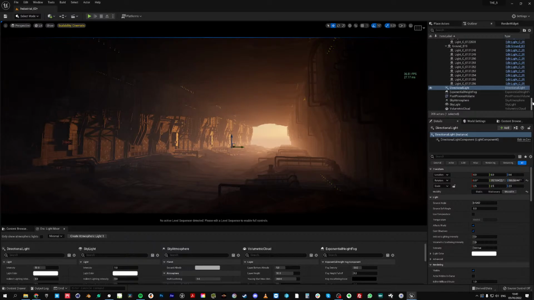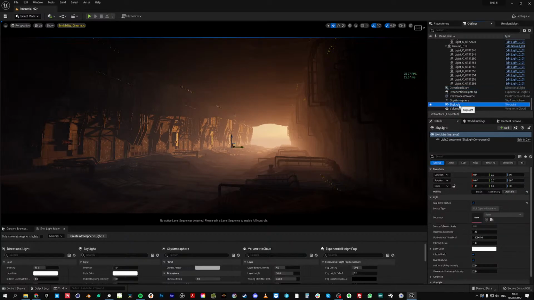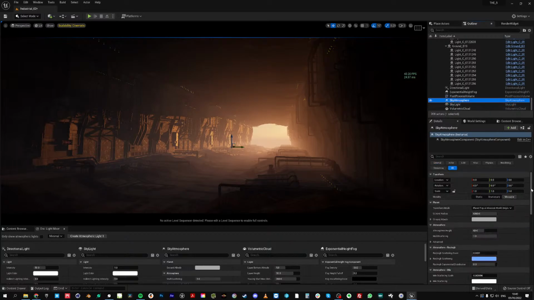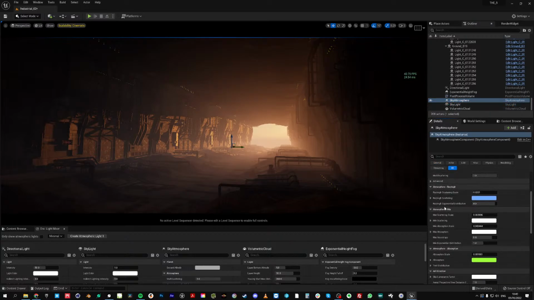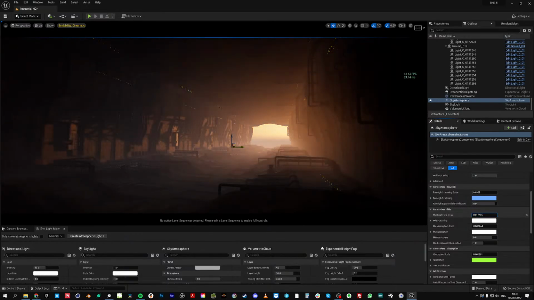Interesting. Okay. I'd like to play around with the Mie scattering scale. That's more for outside though. I'm not really sure that's going to affect. It is obviously having an effect, but is it helping us in any way? That's the thing.